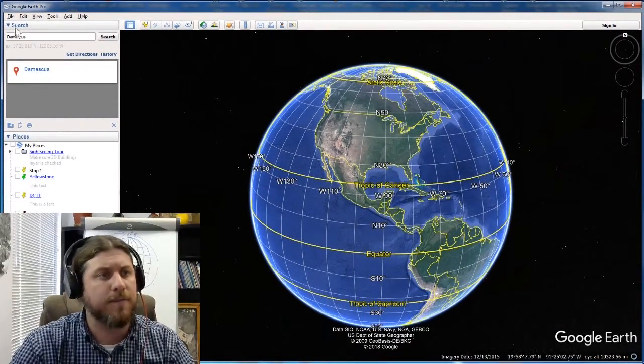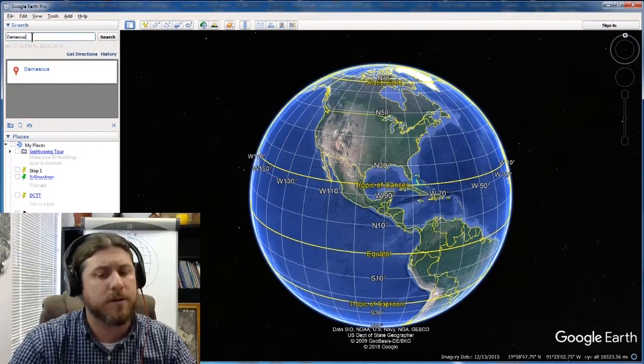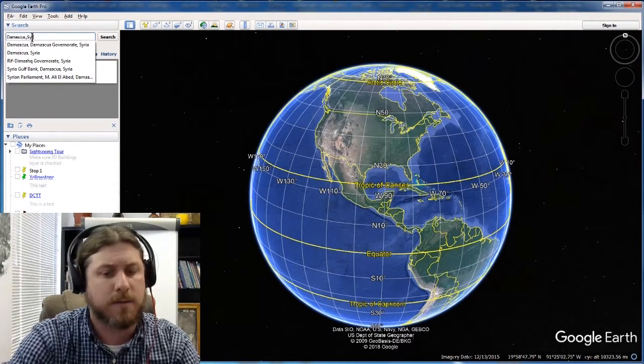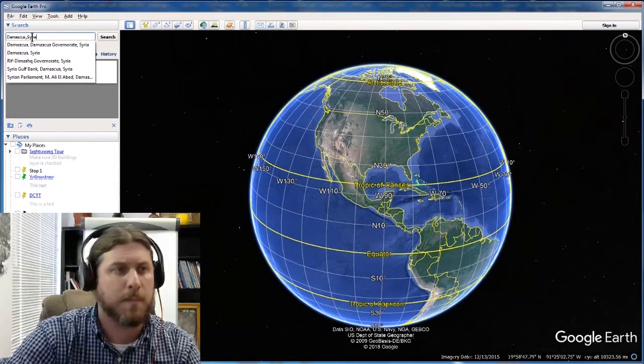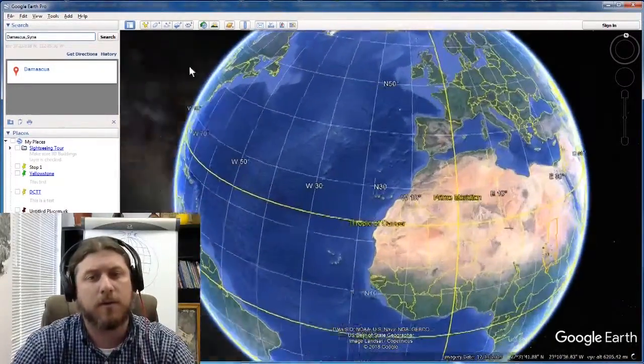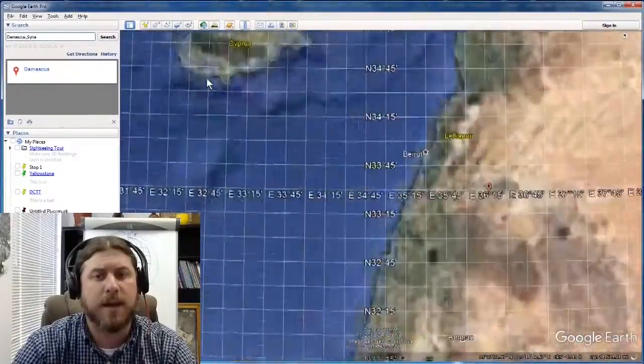All right, so the first thing that I'm going to do is, there's a situation going on in Syria right now, and so why don't we go ahead and zoom in to Damascus, Syria. So I'll just type that into my search menu, and Google Earth will automatically navigate to that location.